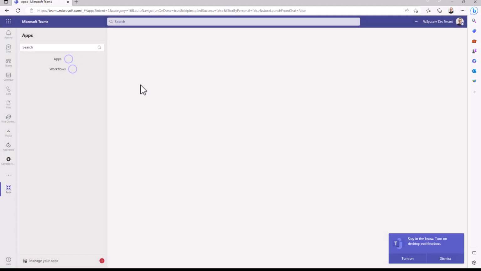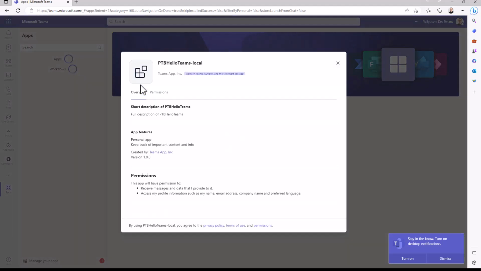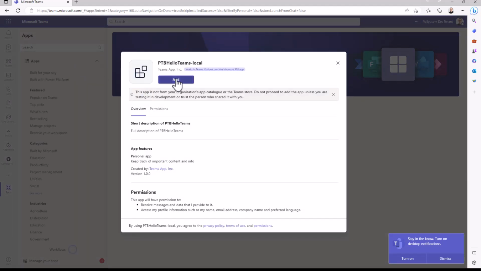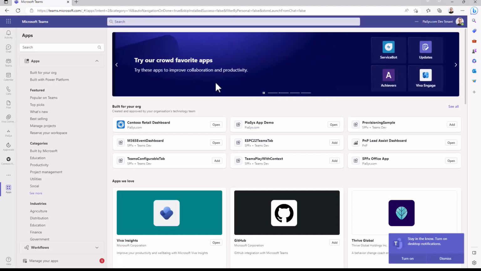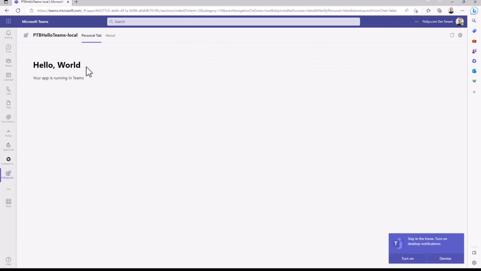So it is now loading the Teams client in the browser. Here we are, and we will see the application that we can add to the target environment. So we are in the apps page, and we can add our tab which is running in the local environment. By adding the tab, we will then be able to see it in action.